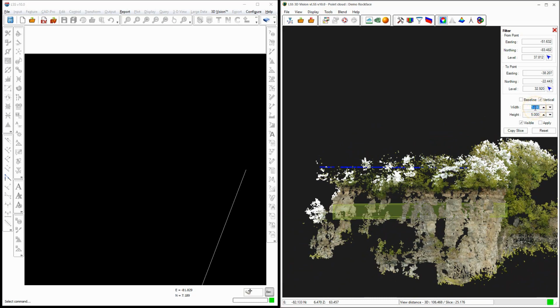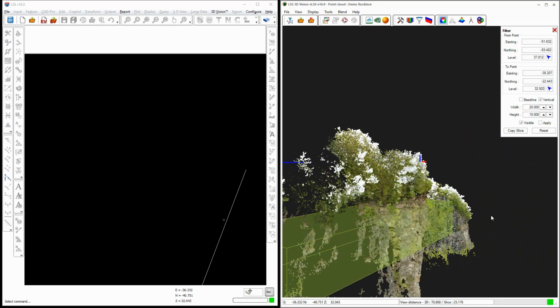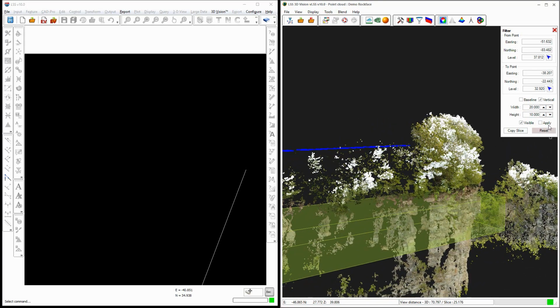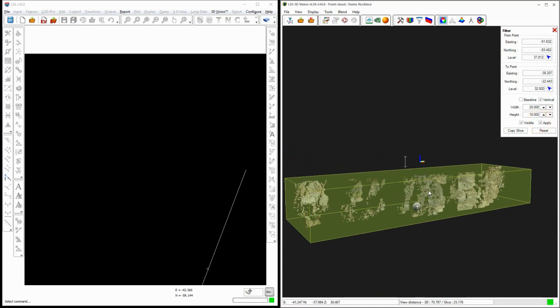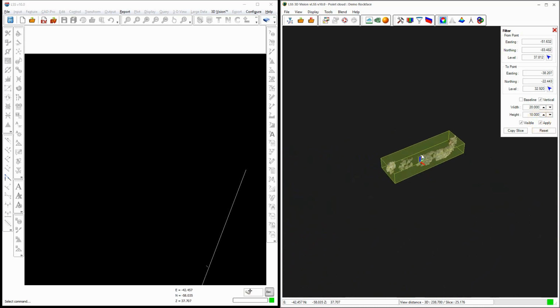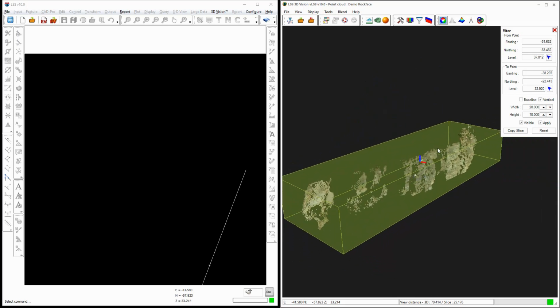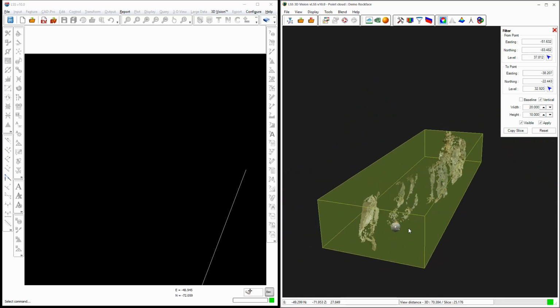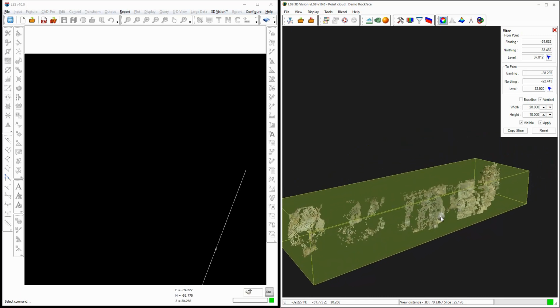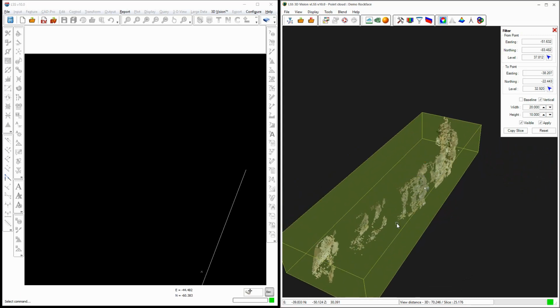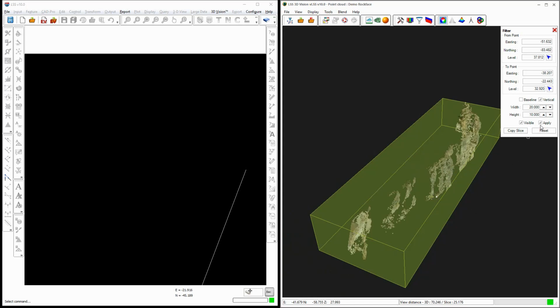So if I make it now 20 meters wide and 10 meters high, if I now choose to apply it, then it will remove everything else from view other than what's sitting inside that filter box. This will become important in terms of removing points, digitizing, and also making sure you don't select points that you're not interested in.